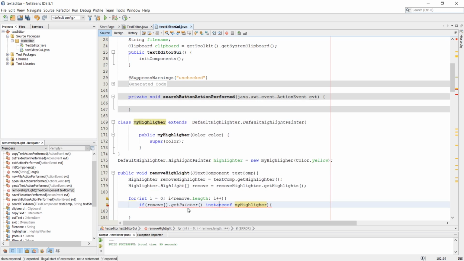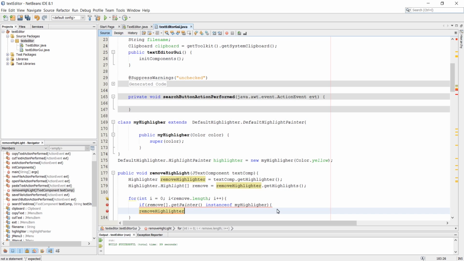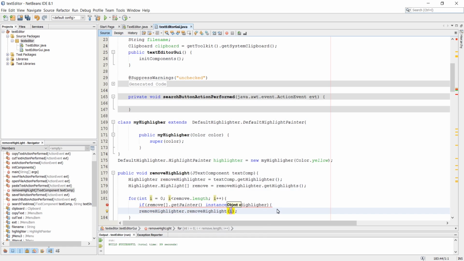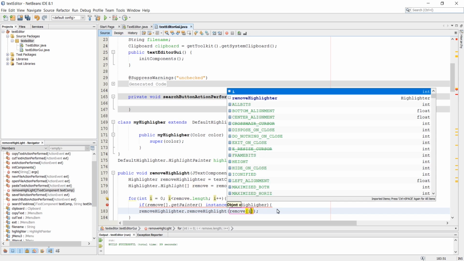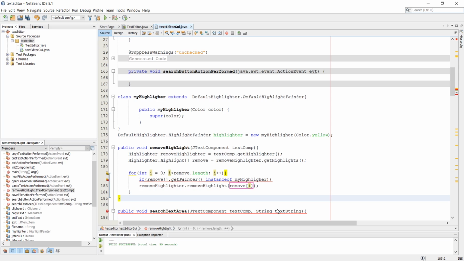Focus listener actually. So let's just write that first. So remove highlighter and dot remove highlight, and for the object name just remove and initiate with the i object. All right, let's get out from the if statement now, and in the for loop now it should be fine. Okay, we had to close that actually.